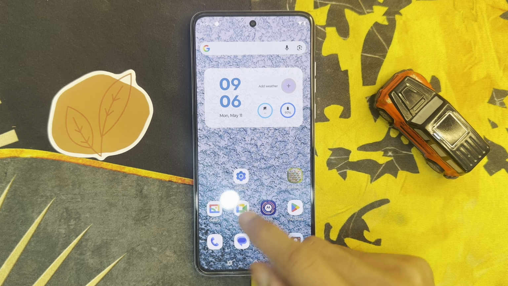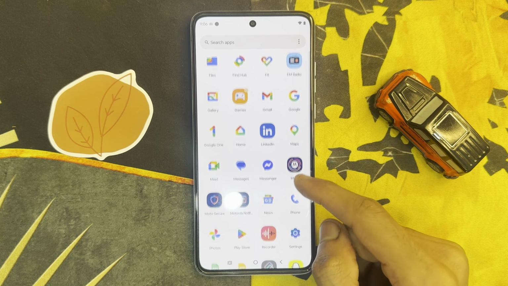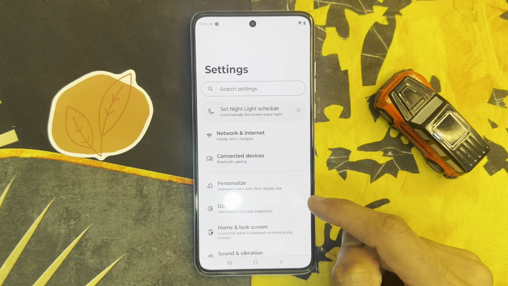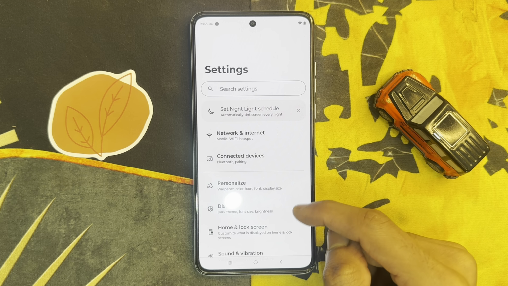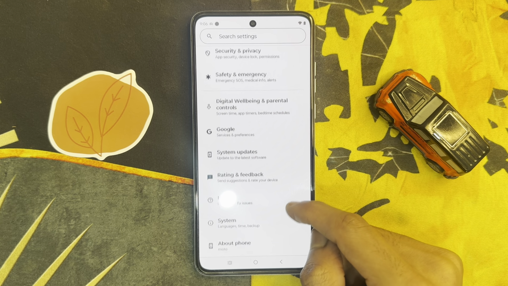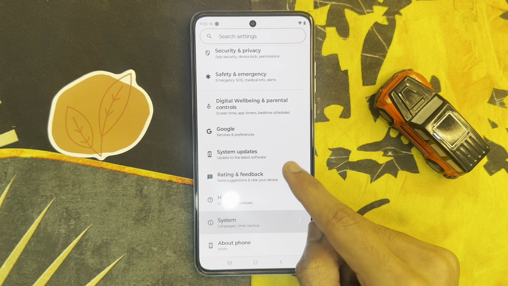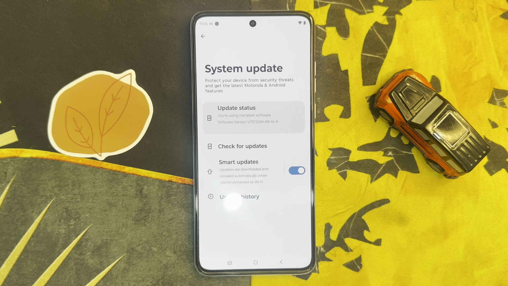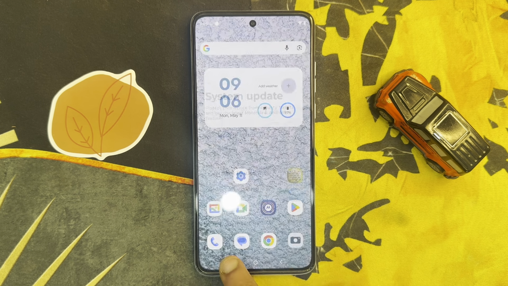But if it is not solved, go to the app library and click on the settings app. Now in settings, scroll down and click on system and update. You will check whether your software update is the latest. If it is not the latest, update your software to the latest. After updating the software, go back to the home screen. You will see your problem is solved.